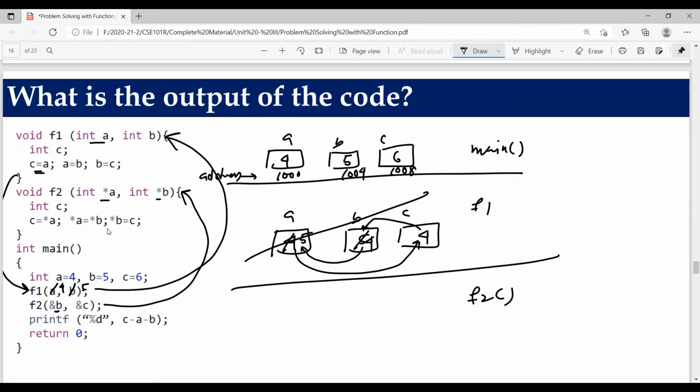Okay. So F2 has 2 parameters. One is pointer A, and there is a pointer B as well. Correct. So what are we passing? We are passing the address of B. What is the address of B? 1004. Next we are passing the address of C. What is the address of C? The address of C is 1008. Let's go to the function.